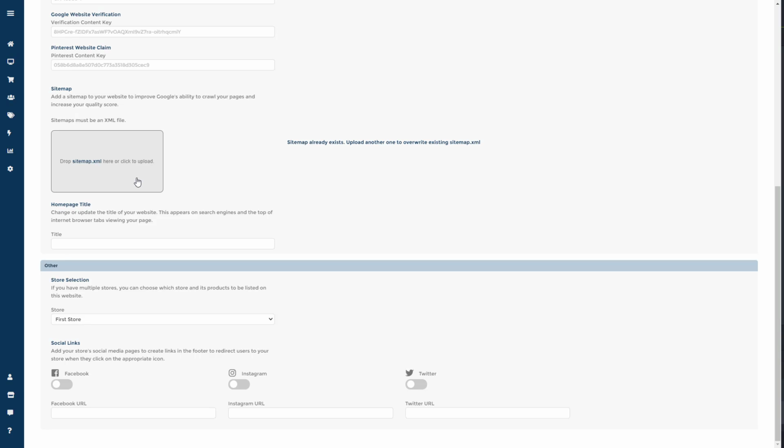Finally, there is the homepage title section. When you open up a tab with your website, this is the title that'll show in the top tab. So make sure to put in something that just references your store name. So the easiest option is just going to be to put your store name into the title field.